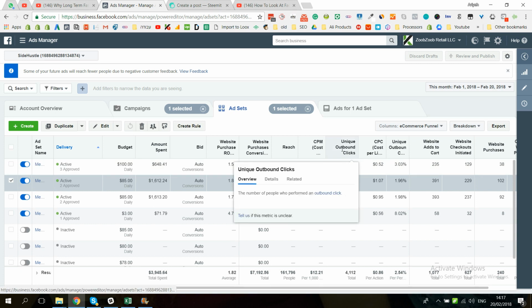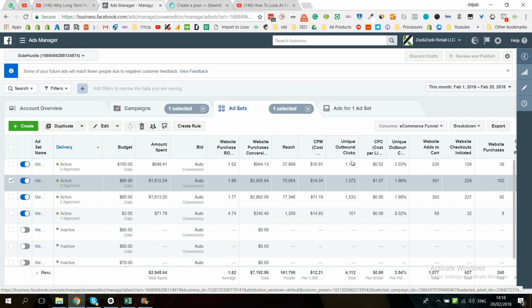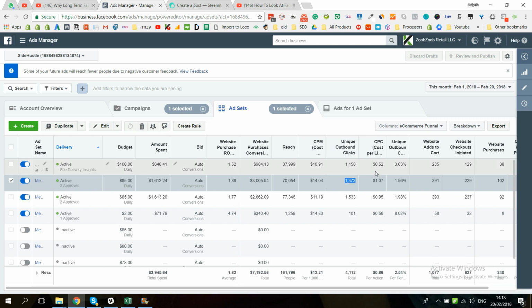Now, unique outbound clicks, this is basically how many people click on your ad in order to leave Facebook and go to your website. Because you can have just clicks, which could be a like, a comment, or going to your Facebook page, but because it's an e-commerce website, we want people to go outside of Facebook and to our website. So unique outbound clicks is how many people saw your ad and then left Facebook and went to your website.